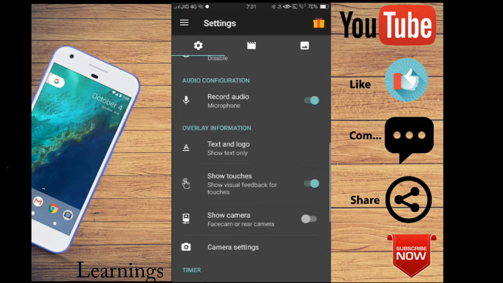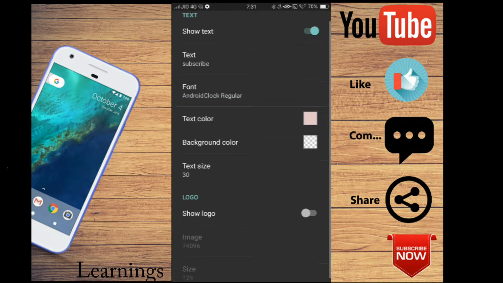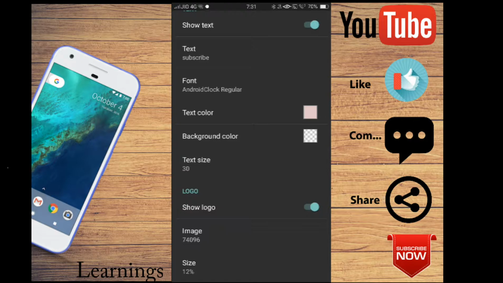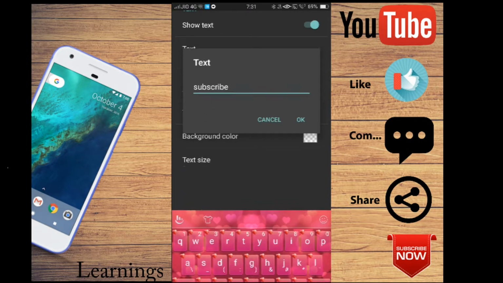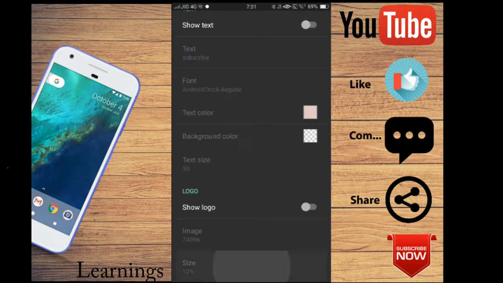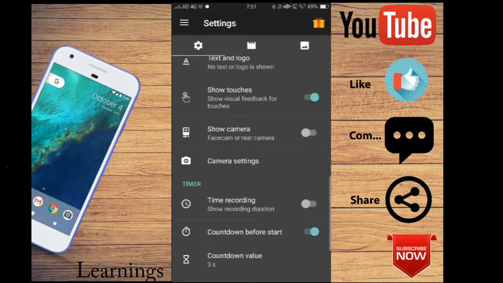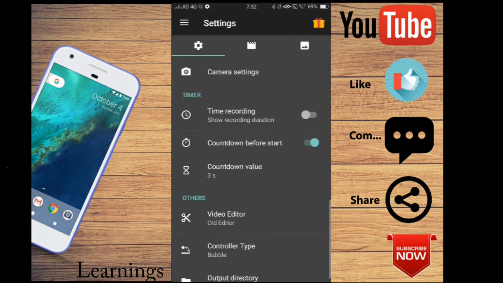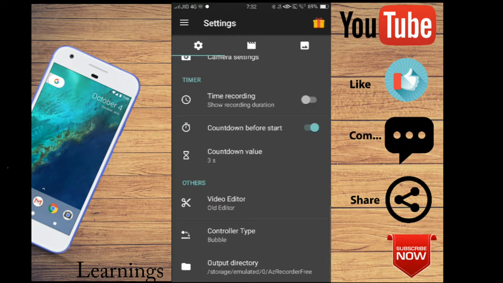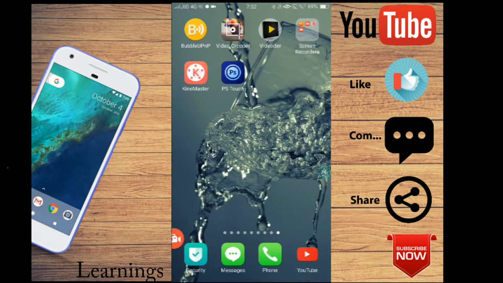than this. And you can also add text here, show logos or show the text. I just gave the text subscribe, but I just canceled it now, and show the camera, a free cam, face cam, and countdown values and time recordings. And we can also select the recording time and more.